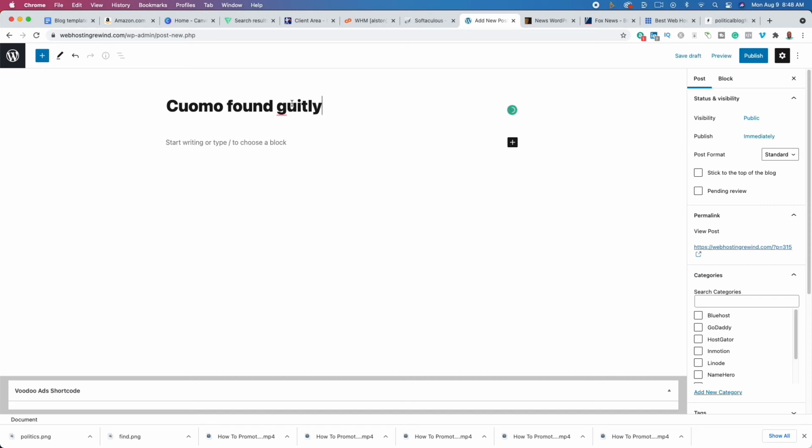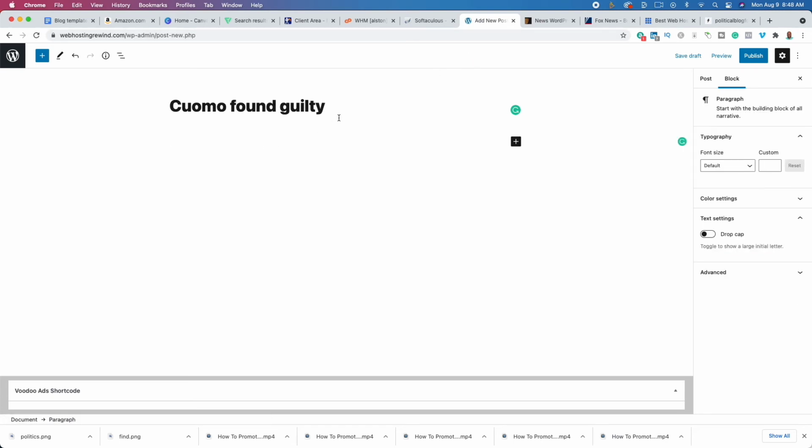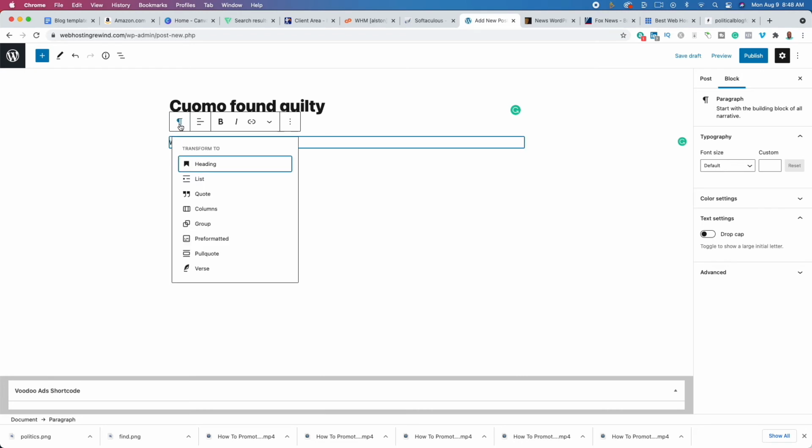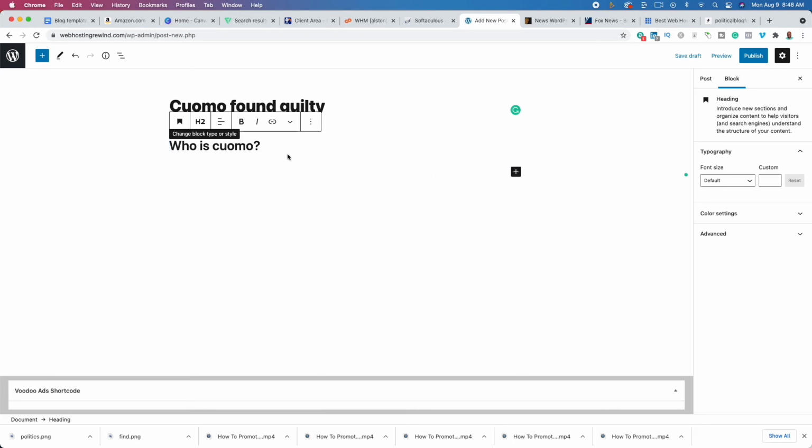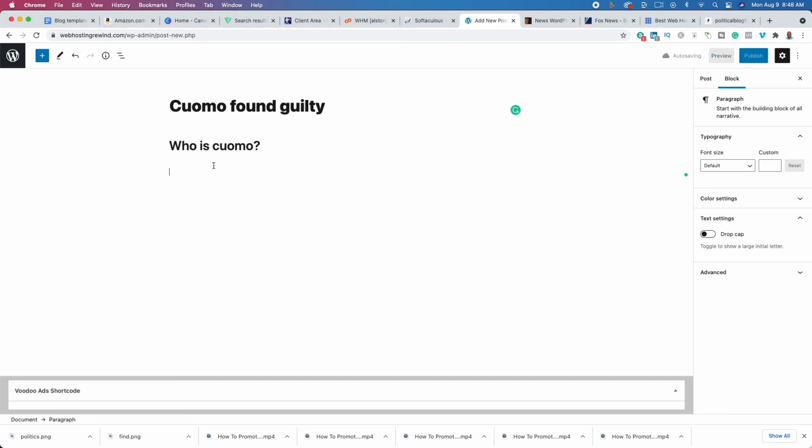Now, the way that this is structured when you are creating blog posts is you want to have headings and subheadings and then paragraphs. So if you were to create an overview of who is Cuomo, we could say who is Cuomo, and you maybe want to make this a heading. What we're going to do is click on this button here and change that to a heading. And then beneath it, we are going to add in text.